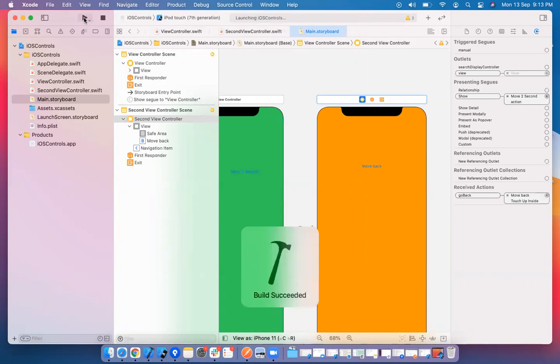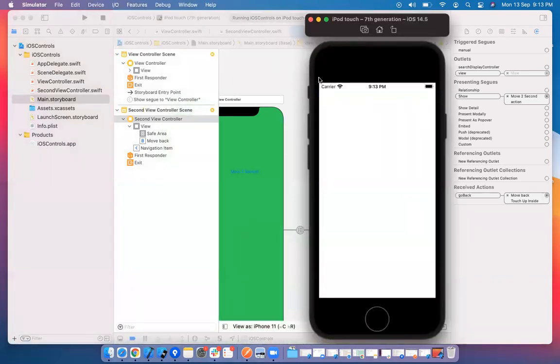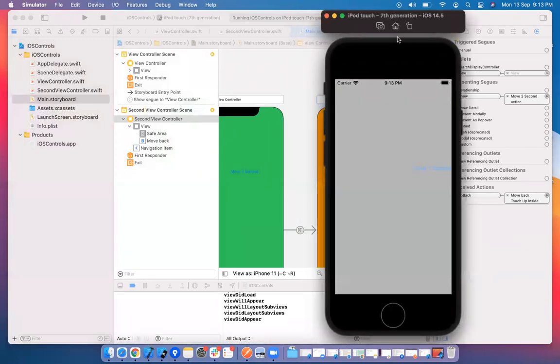Anyways, I am explaining. I meant to say view controller life cycle.